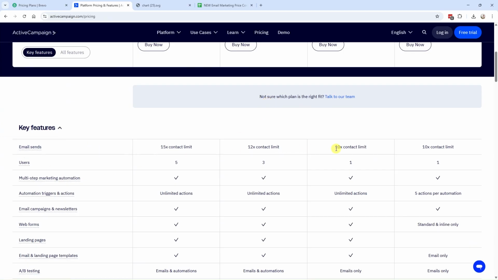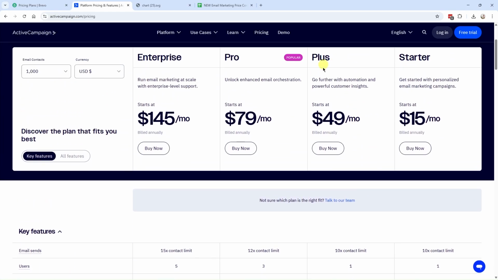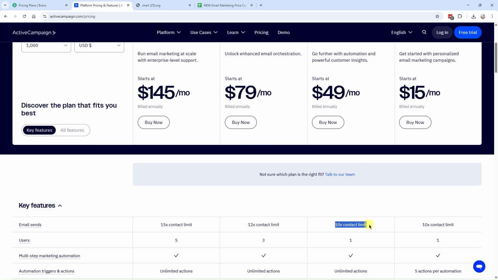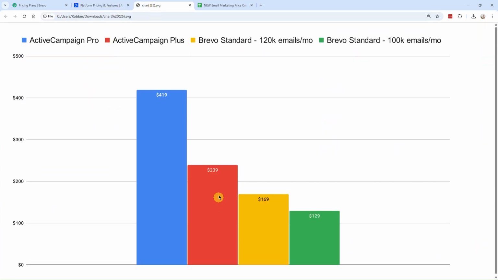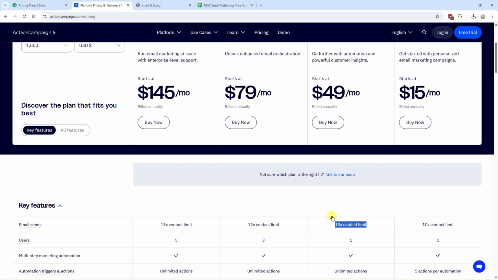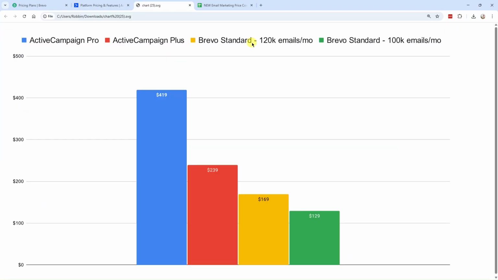And then if you visit ActiveCampaign's pricing page, you can see the multiplier here. For email sends, if you're on the Plus plan, you can send up to 10 times your subscriber limit. So in this case, we chose 10,000 subscribers, which means we can send up to 100,000 emails. And for the Pro plan, we can send up to 12 times our contact limit, which ends up being 120,000 emails per month. So we have 100,000 emails per month for the Plus plan of ActiveCampaign, and 120,000 emails per month for the Pro plan of ActiveCampaign.